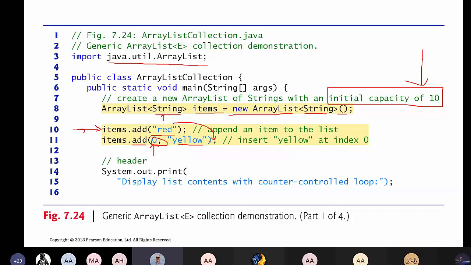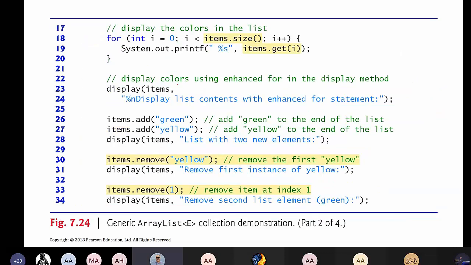Did you get this? To go in a for loop in an array list, we use items.size(), not length like arrays. And we use get(i), not items[i]. If it's an array list, we use get(i). Okay? This is how you work with basic things in array list.